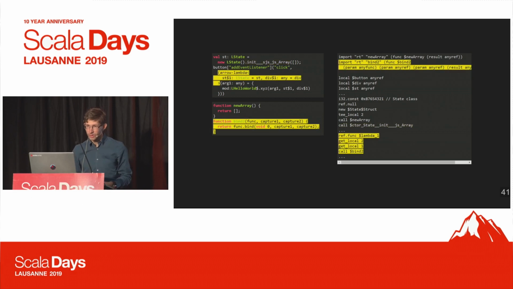So that's good. And later, when you want to create the lambda that has captures, and it has a capture of type state, which is a Scala object, and a reference div, which is anything because it's a JavaScript thing, you can actually do that. WebAssembly doesn't really know how to create captures for functions, but that's okay. You can write a JavaScript function that will capture things for you, and you can call it. And this is how you do it.